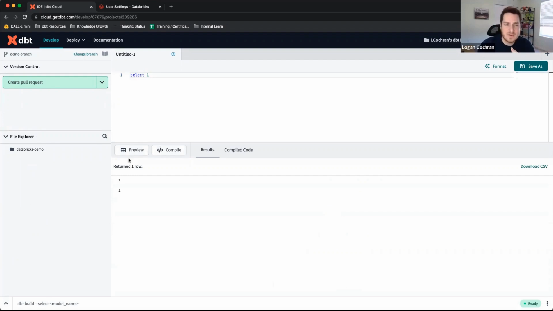So if I were having an issue with my token or any of my database information that's been input, it would let me know here. I would get an error message. Instead, I got returned one row, and I have my select one.